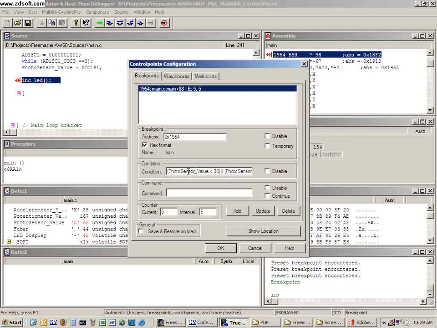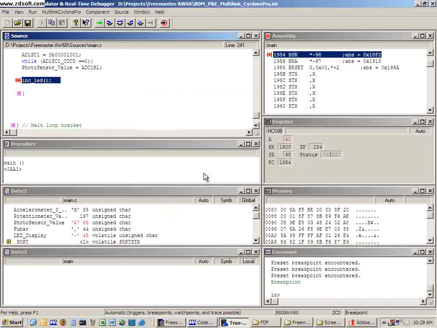So I'm looking for the photo sensor value to be less than 30, which is dark, or greater than 220, which is really bright. And I think I'll set these back to 1, so I don't have to wait for it to hit it 5 times. So I say OK, update the breakpoint, and hit go.